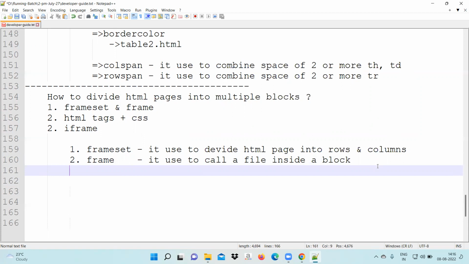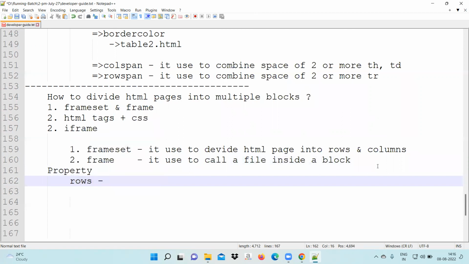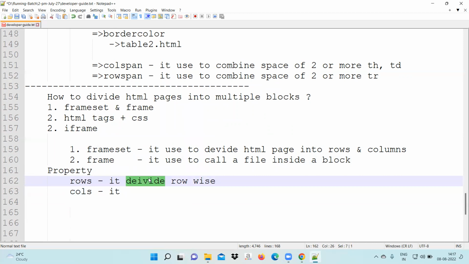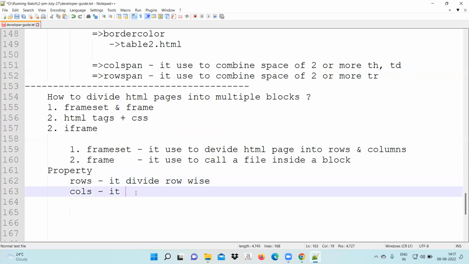Now, how will it be? Write the next point: properties. One property is called rows. The rows property divides the page row wise. Cols divides the page column wise.